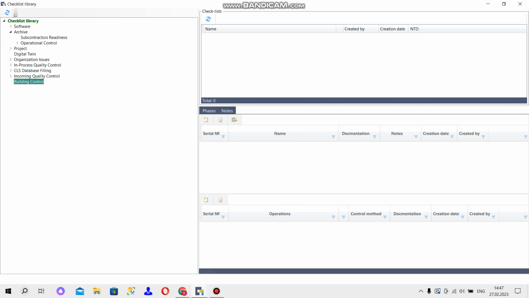Next, we will create a subsection, installation of windows and doors, and confirm.